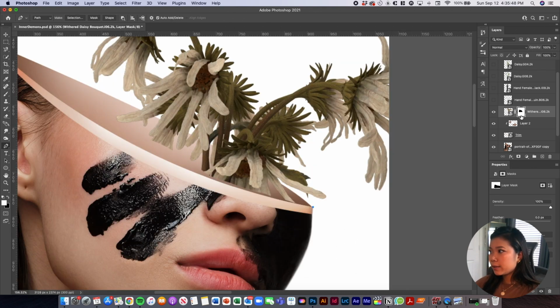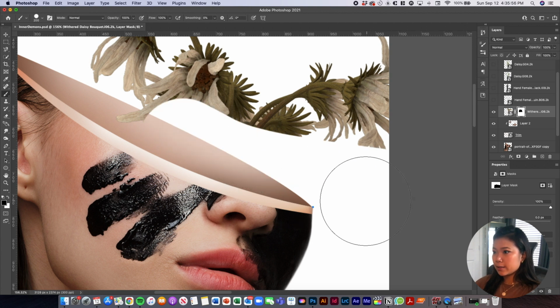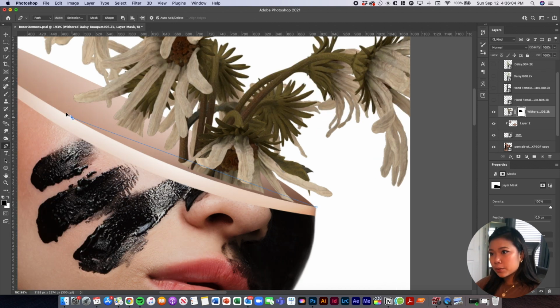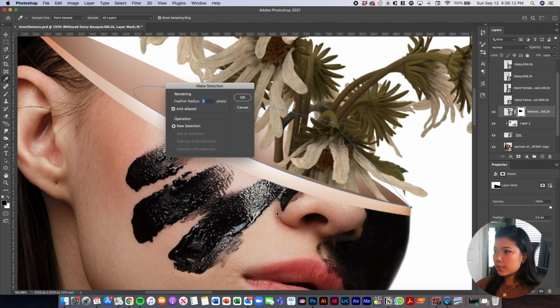Layer mask, and then I'm just gonna carve away with the brush tool. Remember, when you have a layer mask, the white is to show, the black is to hide. Okay, white shows, black hides. Anyways, I'm gonna go with the pen tool. I'm gonna go a little bit more precise here, and just use the pen tool to make the selection right on the edge. So selection.